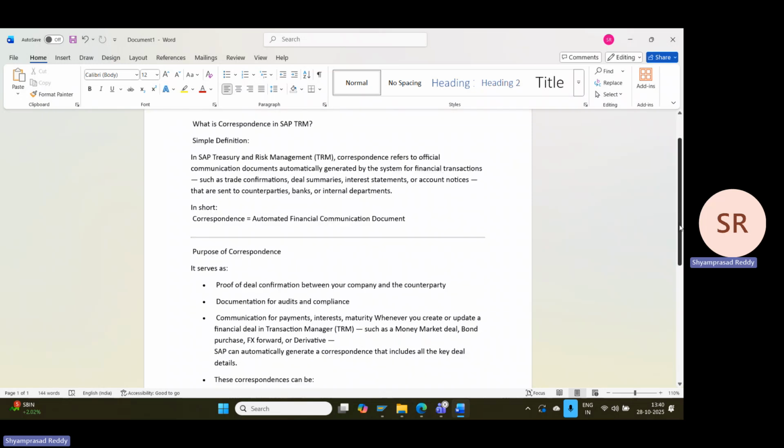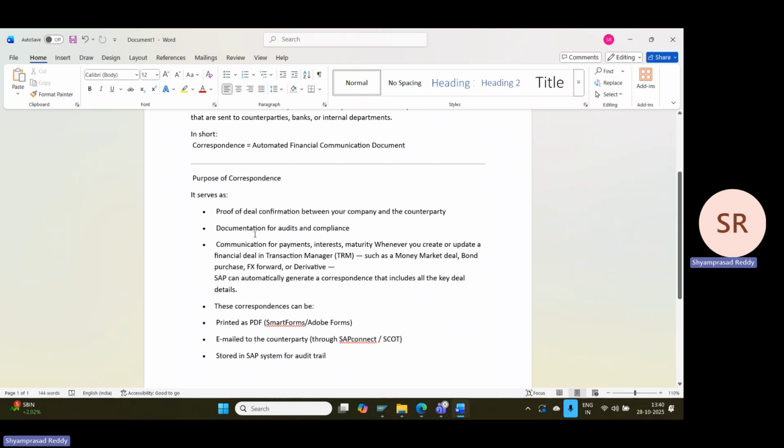How will you send that communication document? I will show you. It is proof of the deal confirmation between the company and the counterparty, and communication for payment, interest and maturity. When you want payment information, interest information, maturity information, or who created the deal, you need those details. For that purpose SAP gave the correspondence activity in SAP TRM.